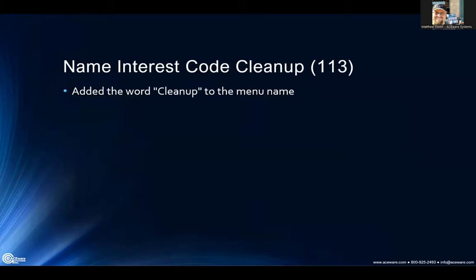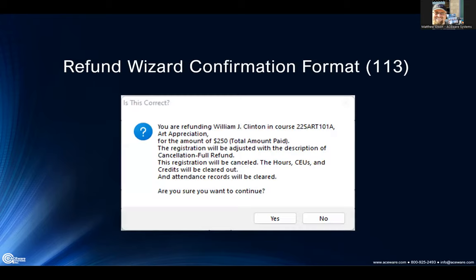Another naming, just cleanup thing, added the word cleanup to the name interest code cleanup routine in the report menu. So very minor change.